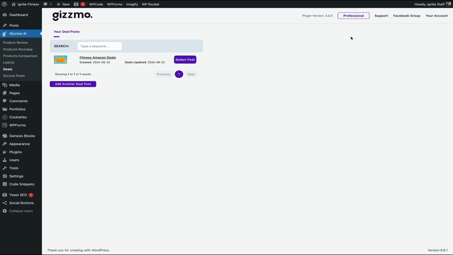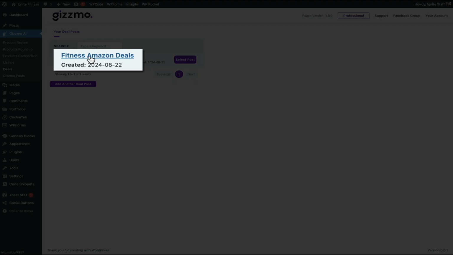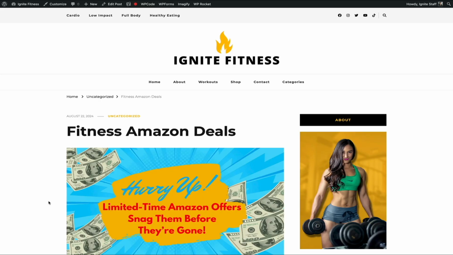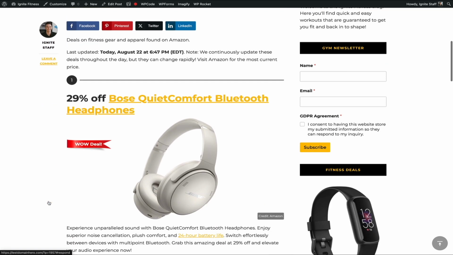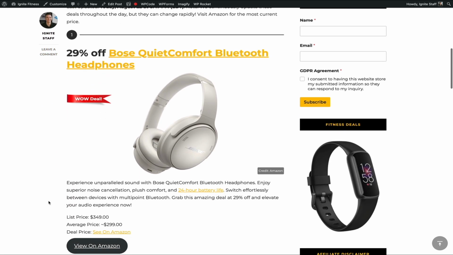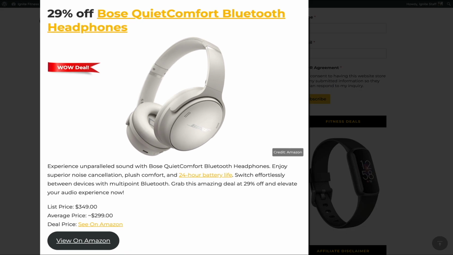Now, this isn't live. You'll need to publish it in the back end of WordPress, but if you click on that title, you'll be able to check out the preview of the post and see what the structure of the deal content looks like. And again, I would probably swap out the featured image, but it's a good placeholder. Then if we scroll down, you'll see the first deal and how the content is laid out.